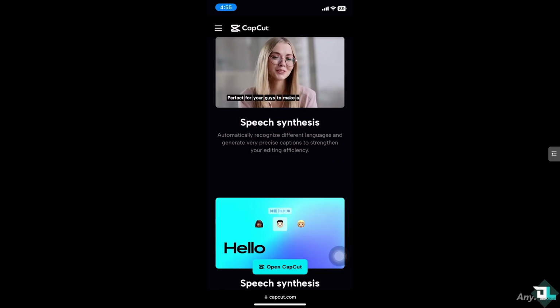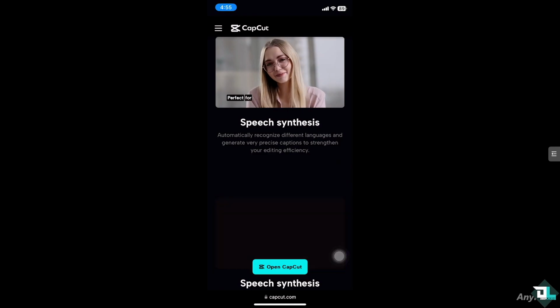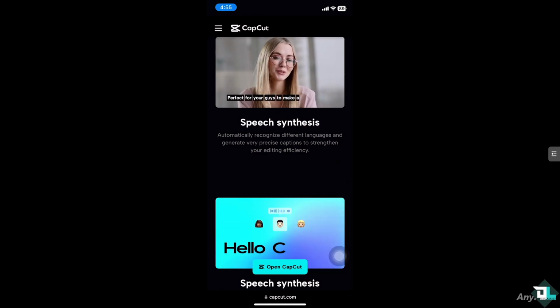In today's video, we are going to show you how to move an overlay in CapCut. Let's begin.